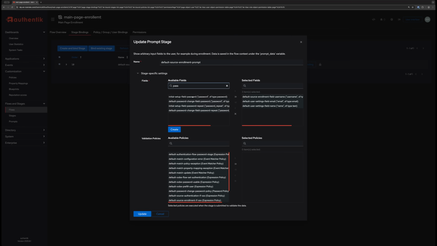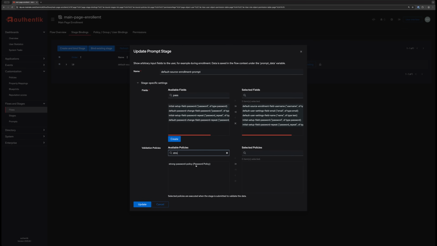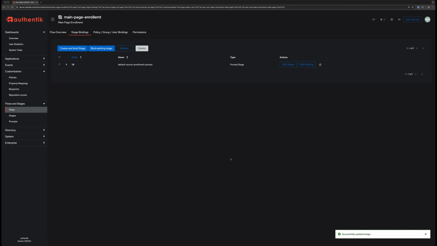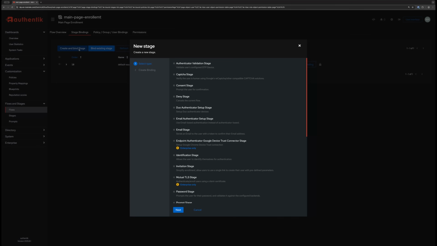So default initial password repeat and default password change field. So what we want to set up is the default password, this one, and also a password repeat to verify this password. Let's add it to our selected fields. And for the validation policies, now we will add our strong password policy. So we can name it, search it, and we can edit, and we can click update. And after this is done, we will create another stage.